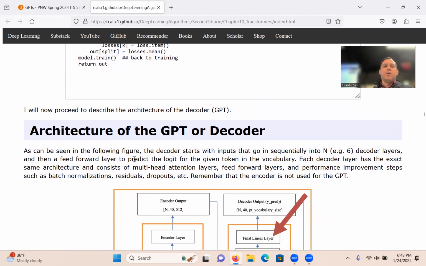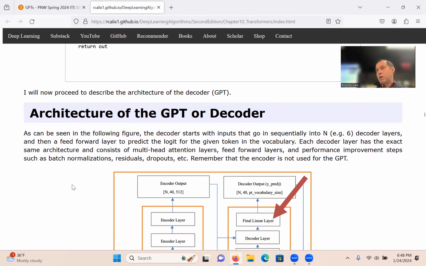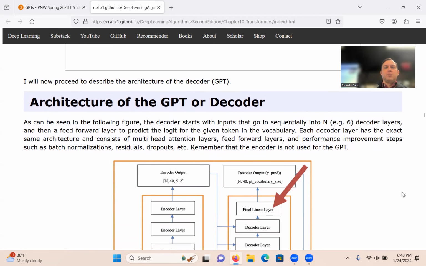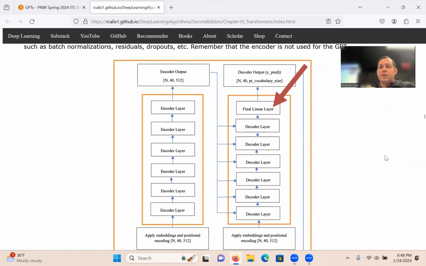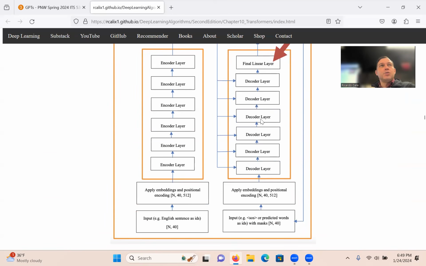So the part that I kind of want to get into is this, which is the architecture of the GPT. So hopefully this is the last thing that we'll cover today. And then we can come back to any loose ends, or you guys can read on your own. But this is also pretty important. So the architecture of the GPT or decoder. As can be seen in the following figure, the decoder starts with inputs and they go in sequentially into the decoder layers, right? So that's basically what we need to create.